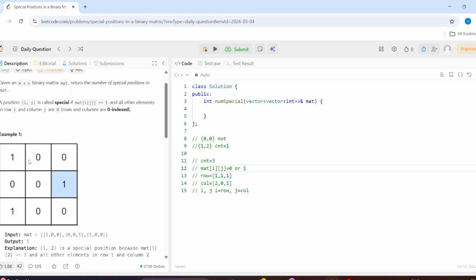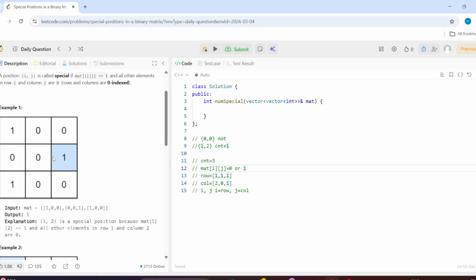The condition is that a cell is said to be a special position if all the other elements in its row and all the other elements in its column are zero. If this condition is satisfied, then it is our special position, and we will increment our answer by 1. This is what the problem is saying.